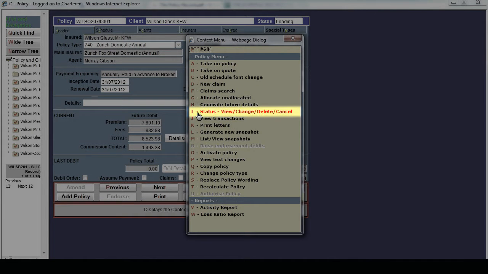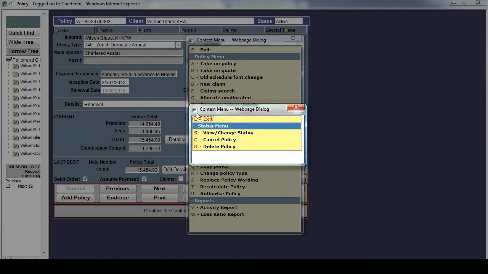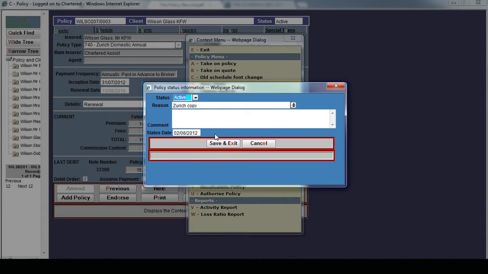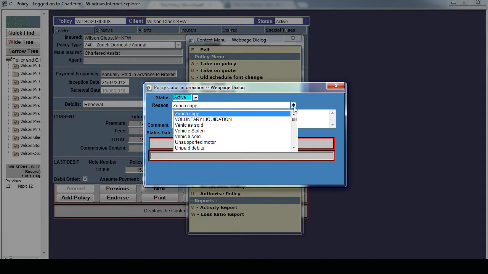I. Status. View, change, delete, or cancel. It is possible to change the status of a Flexibroker policy in accordance with the following screen. Policy status can either be active or inactive. Please note that a policy cannot be deleted once financial entries have been raised on that policy. To change status, select the new status of the policy, active or inactive.